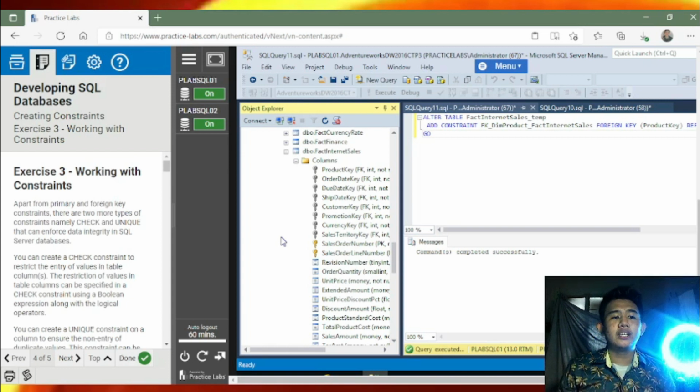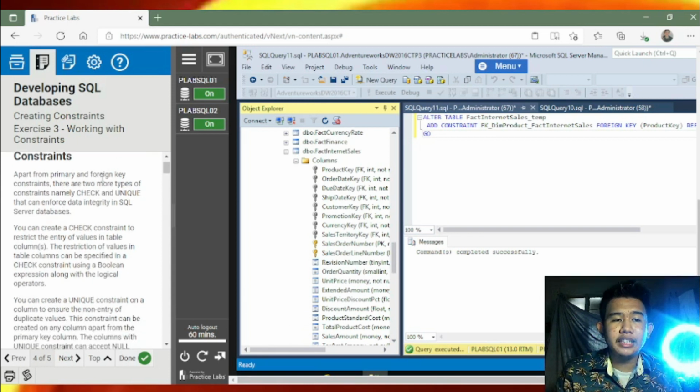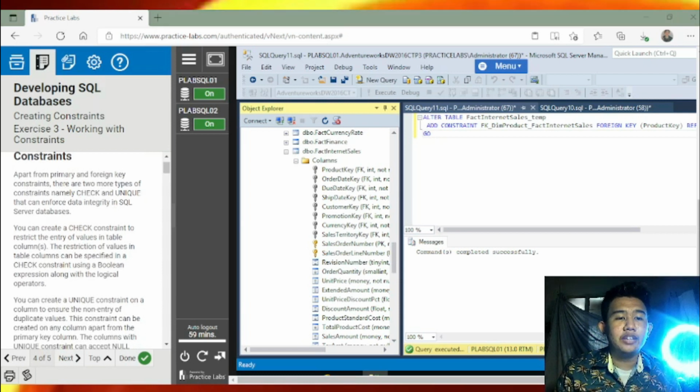To proceed to Exercise 3, which is working with constraints. So apart from the primary key and foreign key constraints, there are 2 more types of constraints. Ito yung check and unique. So simula tayo sa check constraint. So a check constraint po is a type of integrity constraint in SQL which specifies a requirement that must be met by each row in the database table.